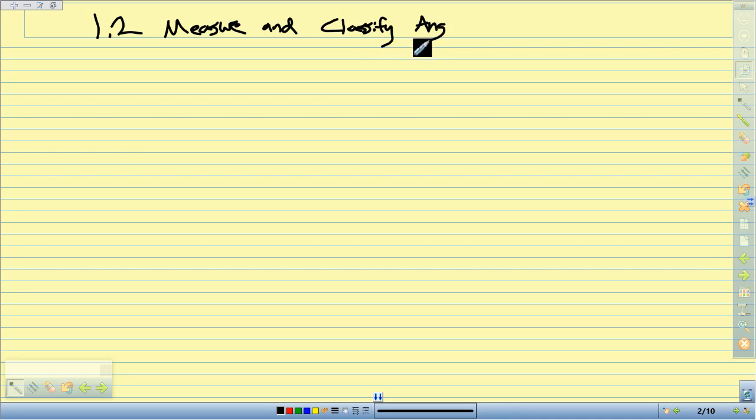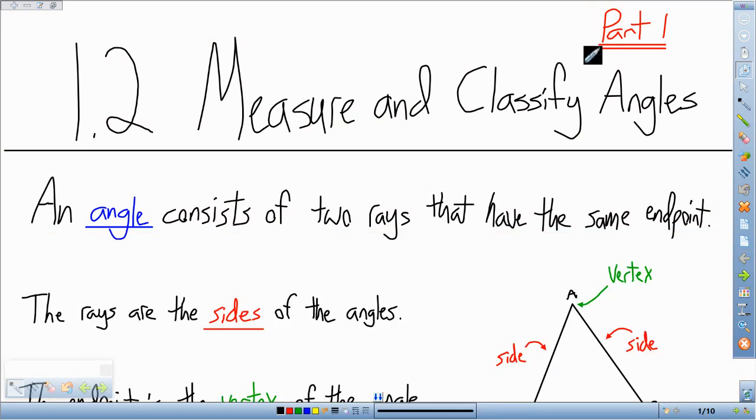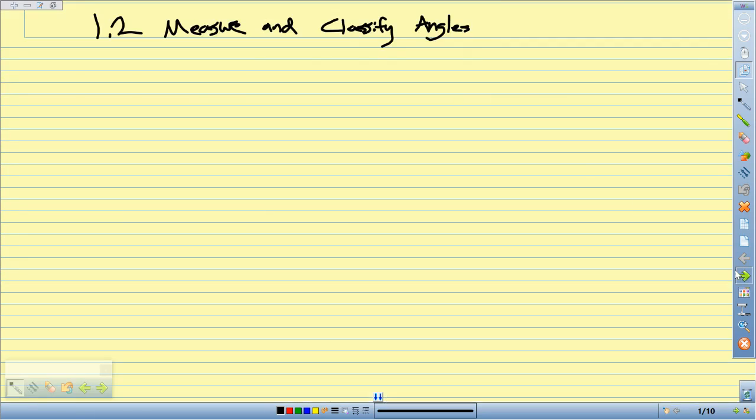Classify angles. Okay, and one thing to not forget is if it's part one or part two, make sure you have that in your title. Because if you show me this piece of notes and I just see 1.2, I'm not going to know which one you're talking about. It's going to be hard for me to grade it. So make sure you say, all right, this is part one, and maybe underline that, part one.